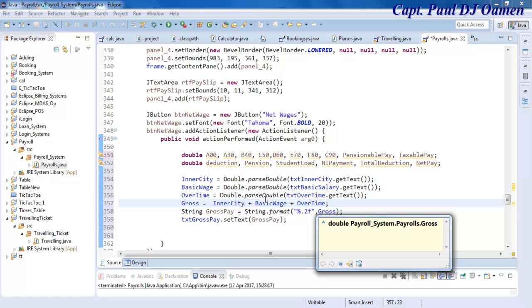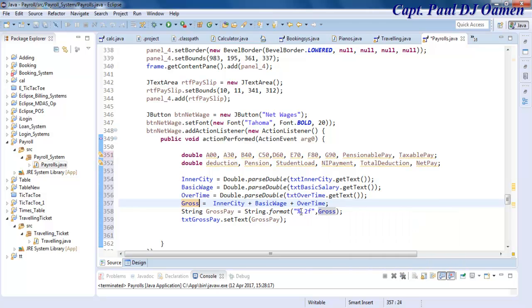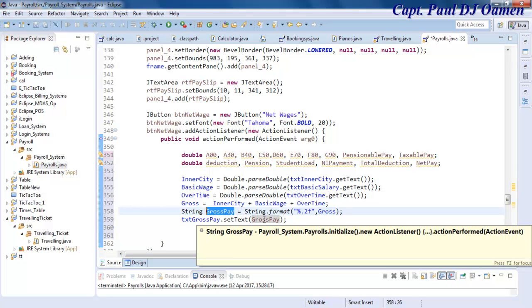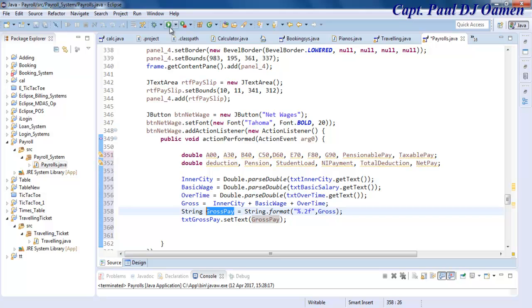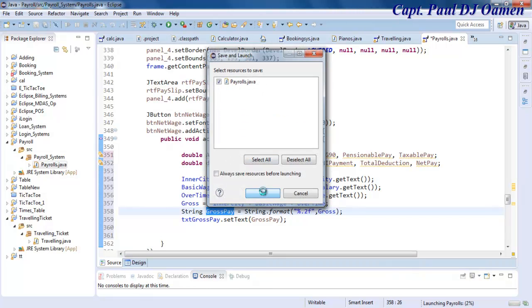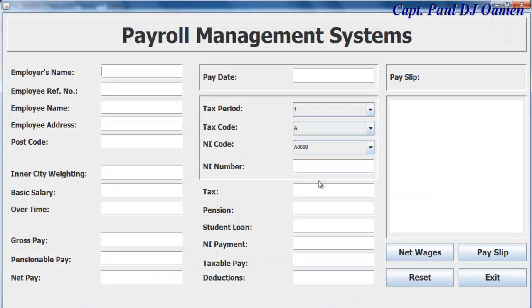Right here you see the gross. I then added 1, 2, and 3 together because the inner city, basic pay, and overtime, we add it all up and assign it here, and that will give us the gross pay. And this is then converted to a string that is then assigned into the text box. So let's run it and see how that will look for now before we continue.